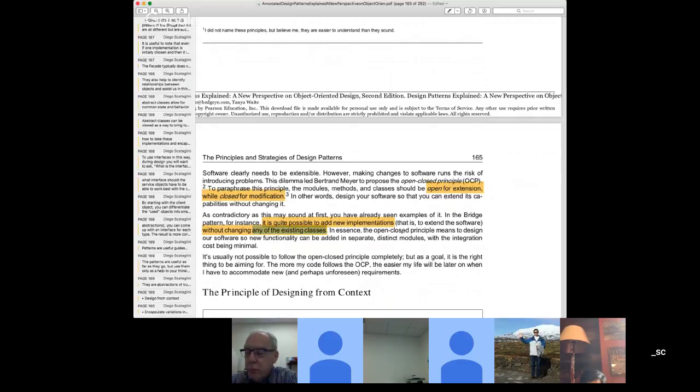And actually, you can add new functionality in separate distinct modules, new subclasses, and integration. Whenever you add these new classes to these other modules, the book says the integration cost is minimal because since you haven't changed the existing class, you are not disrupting the system. It's usually not possible to follow the open-closed principle completely, but as a goal, it's the right thing to be aiming for.